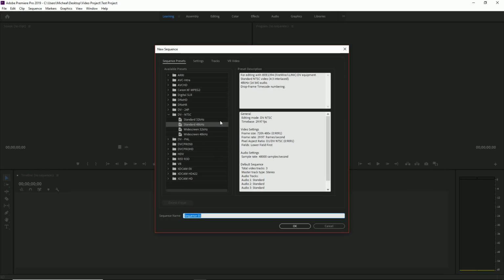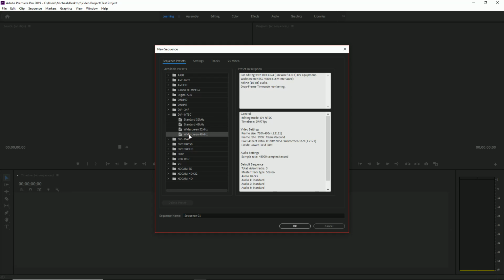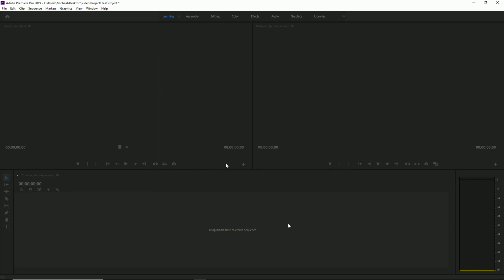What it's going to do then is it's going to go through a variety of presets here. And depending on what kind of video you're running, if you're using a certain camera, let's say you're using a XDCam HD or you're using a DV camera that's widescreen and 48 kilohertz, we could select this one just for an example.